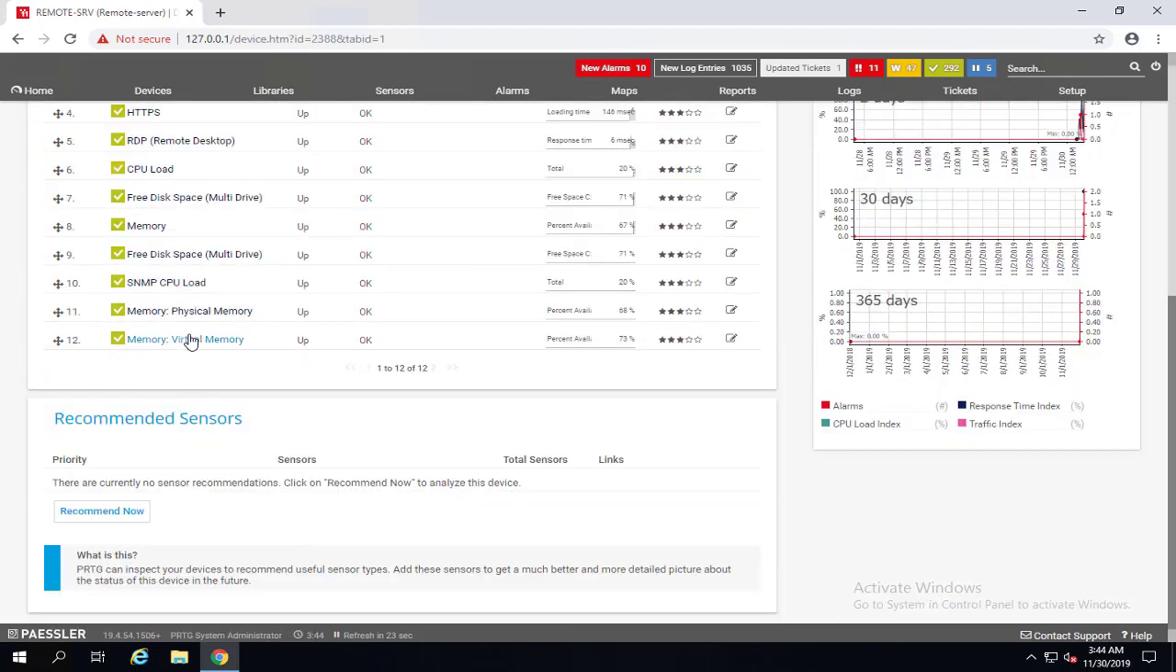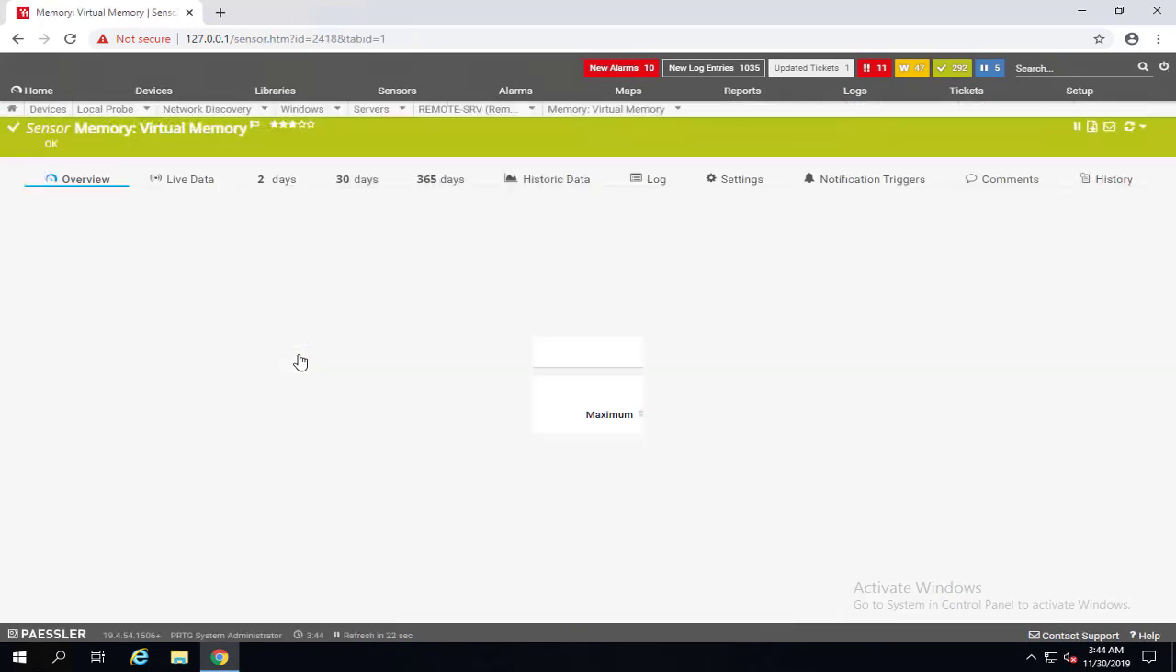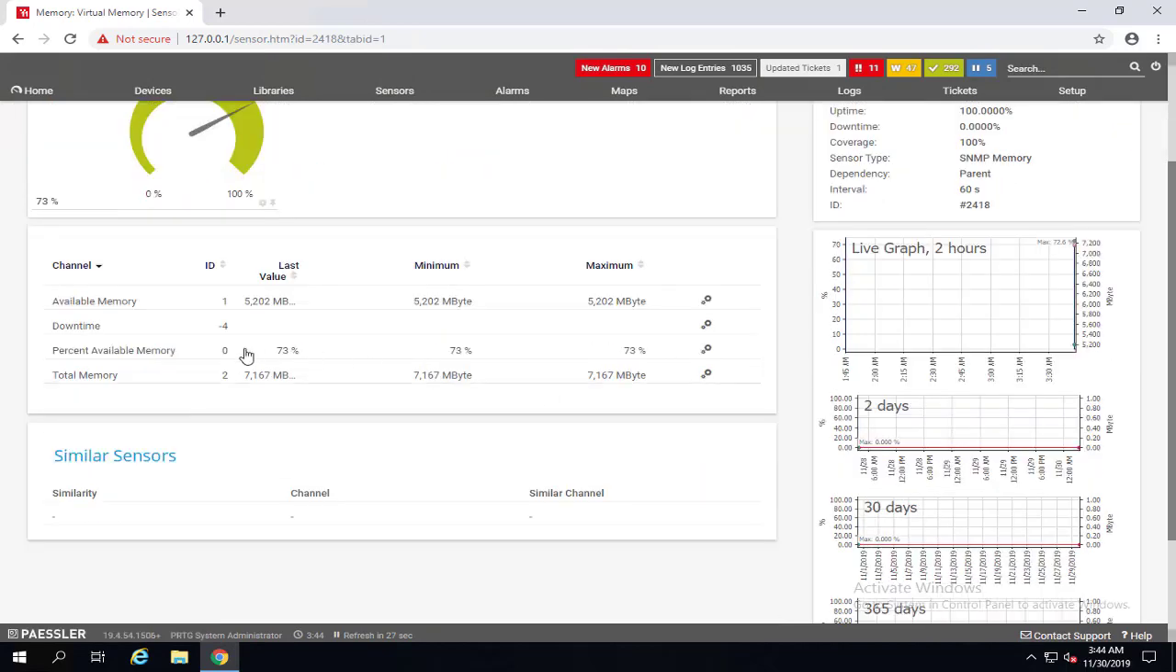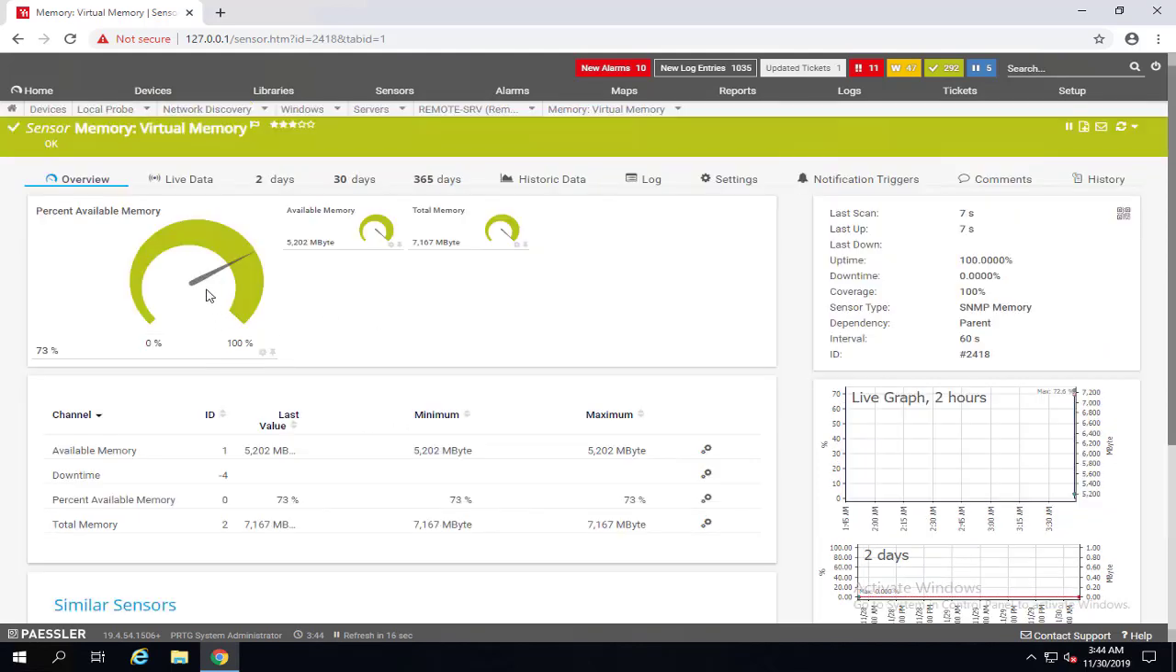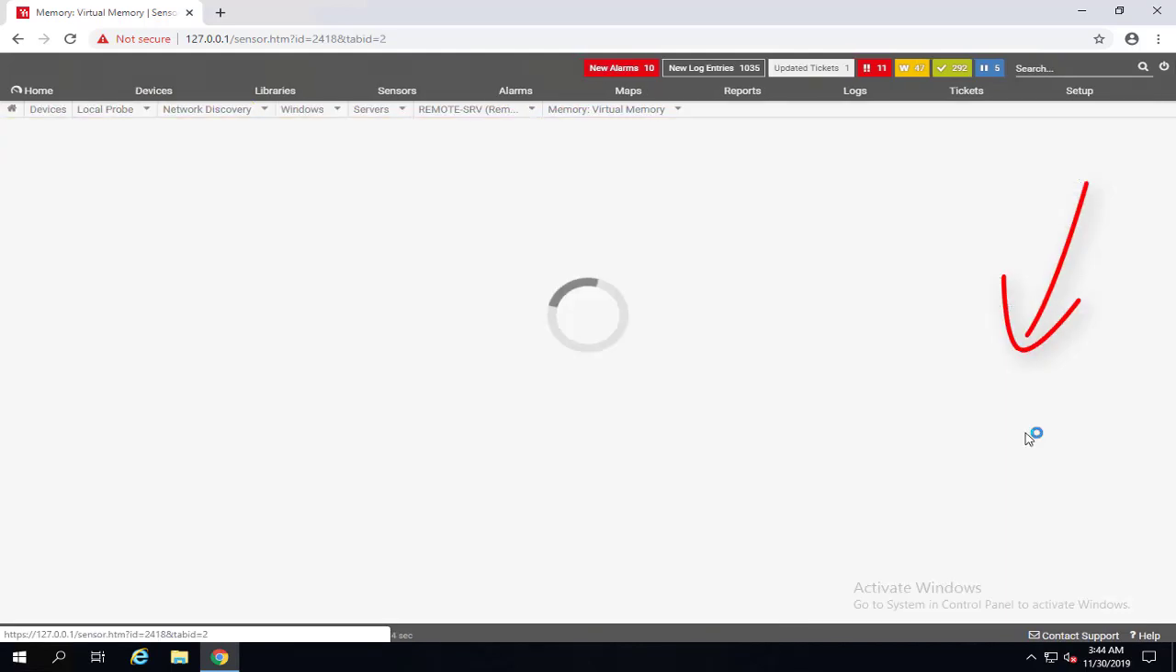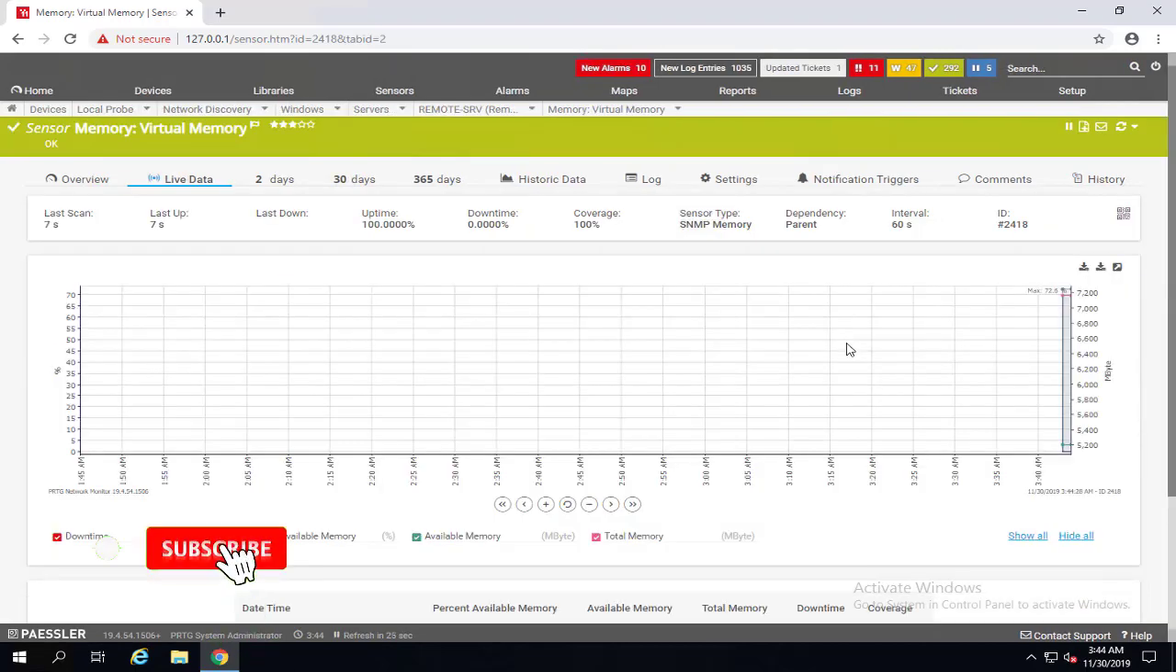That's great. Here we can see the virtual memory, downtime, the percent available memory channel here, and the total memory here. Great. And here we can see the graph for memory.